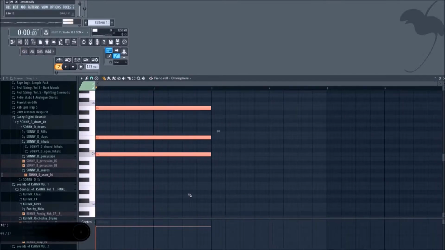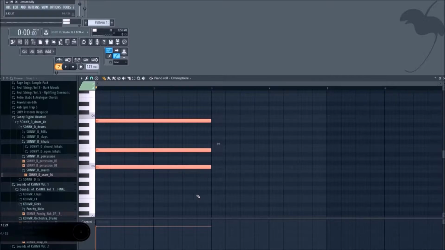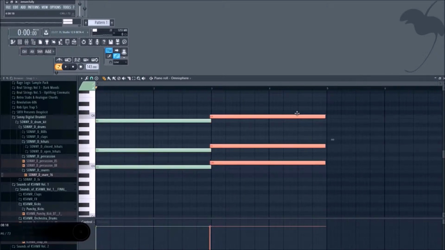So we're basically just making the chord progression right now, and then we're just gonna build drums later and all that. And then in this video we're gonna make the whole beat, and then in part 2 we're gonna add vocals and make it a whole song.